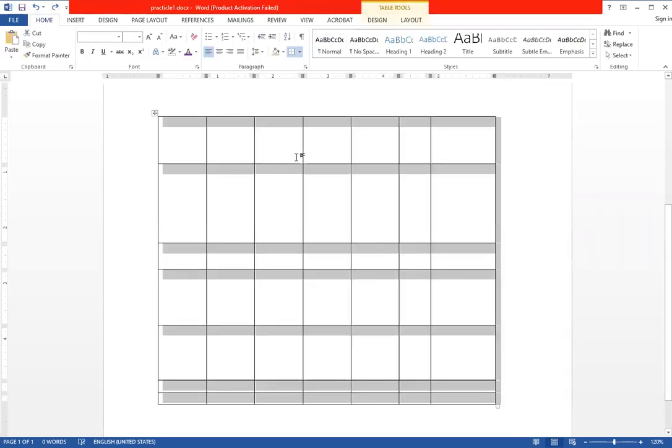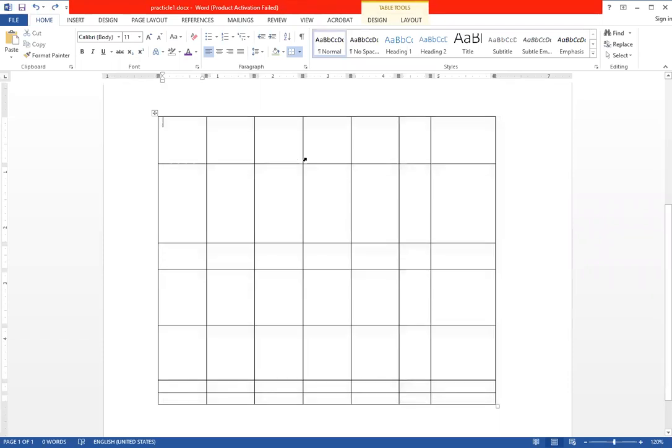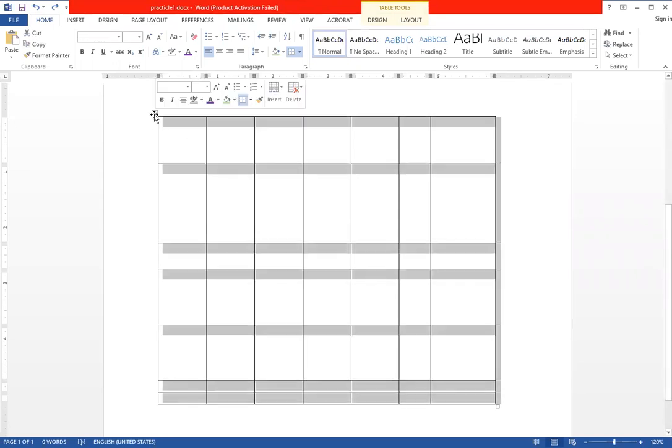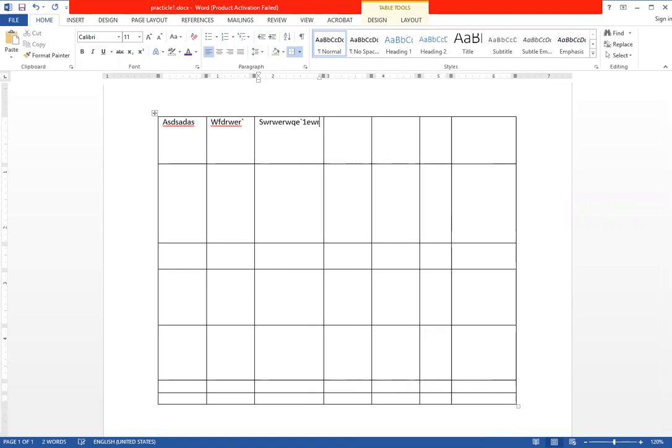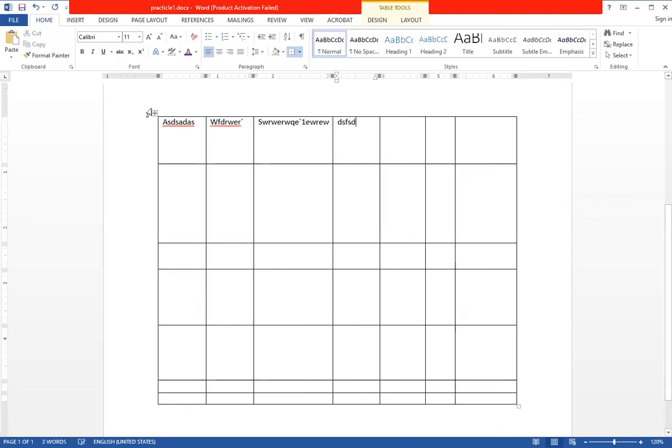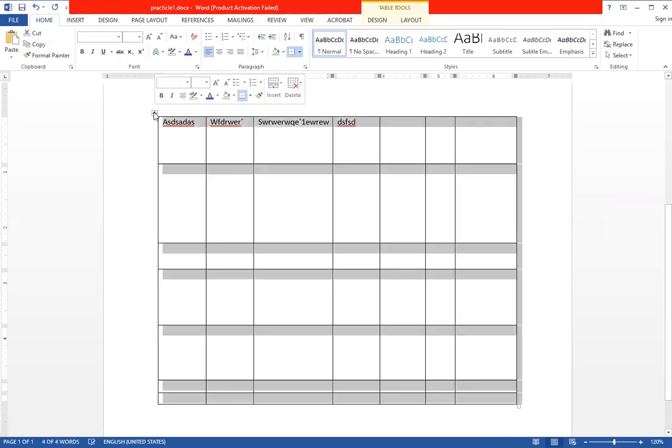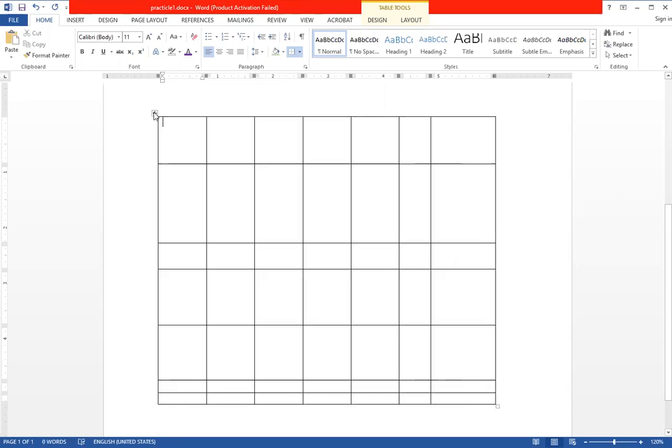Otherwise, don't try it. Most of the students try to delete a table by selecting all and pressing the delete button, so only the content will get deleted. So selecting the table entirely and pressing the delete button will delete the contents only, not the entire table.